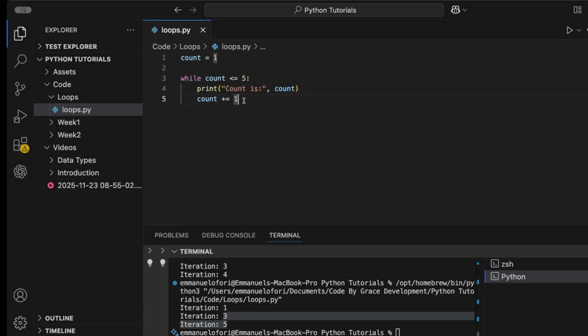So what this code is doing is, it first starts off with my count at 1. Then it checks the condition before it runs. Is 1 less than or equal to 5? Yes, it is. So I'm going to print out 1. Then it adds 1 to the count, so now count becomes 2. Then it checks again. Is 2 less than or equal to 5? Yes, it is. Then it prints out the 2. Then it adds 1 again to our count. So it will continuously do this until our count no longer meets that condition, and then it stops.